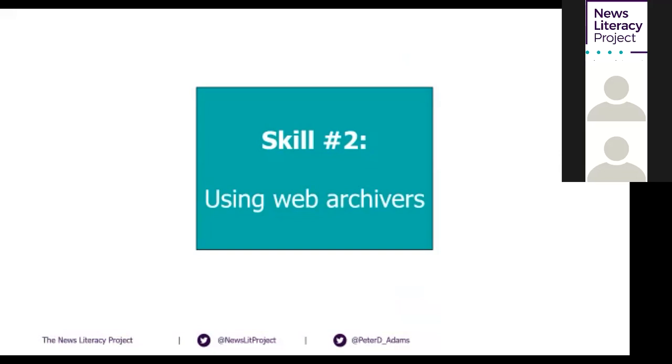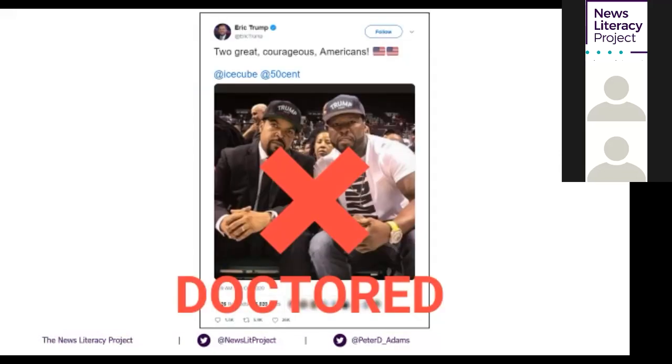Skill number 2, web archivers. It is possible to take any URL on the web, more or less, and store a screenshot of that web page, of that URL at a specific time on a specific date. For posterity, there's lots of reasons. We'll talk about those in a minute.